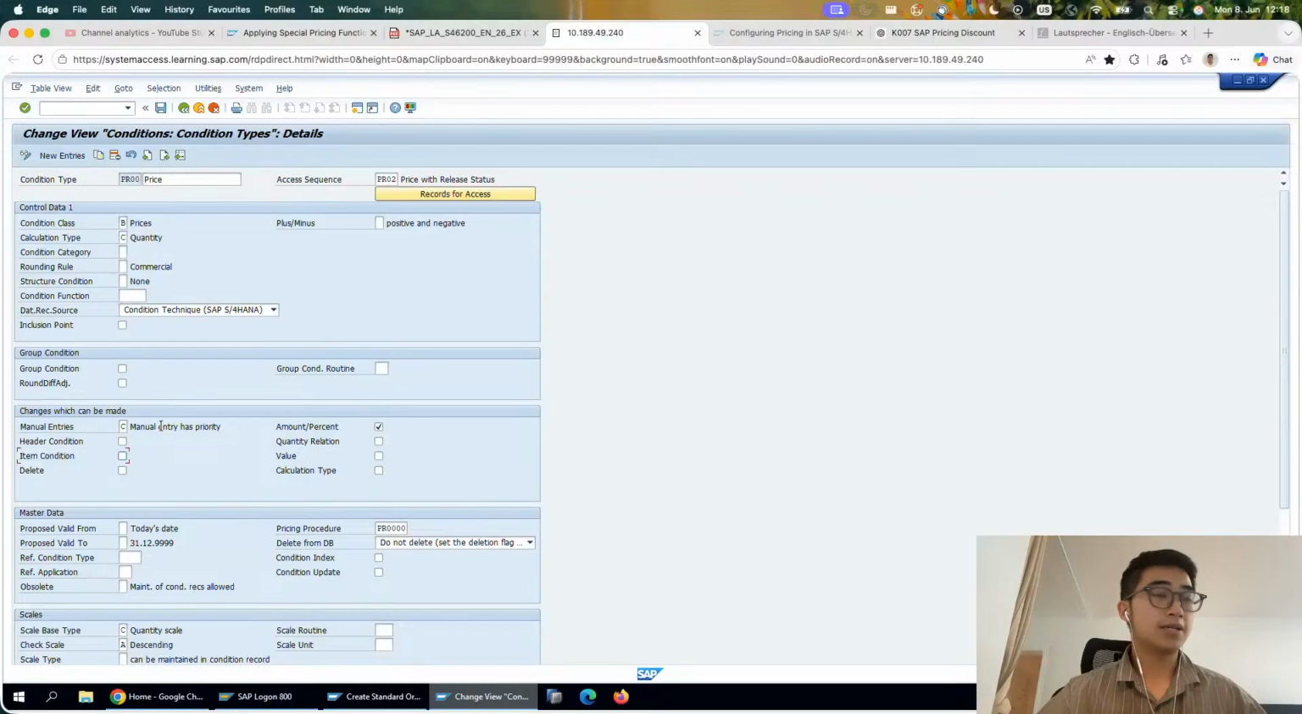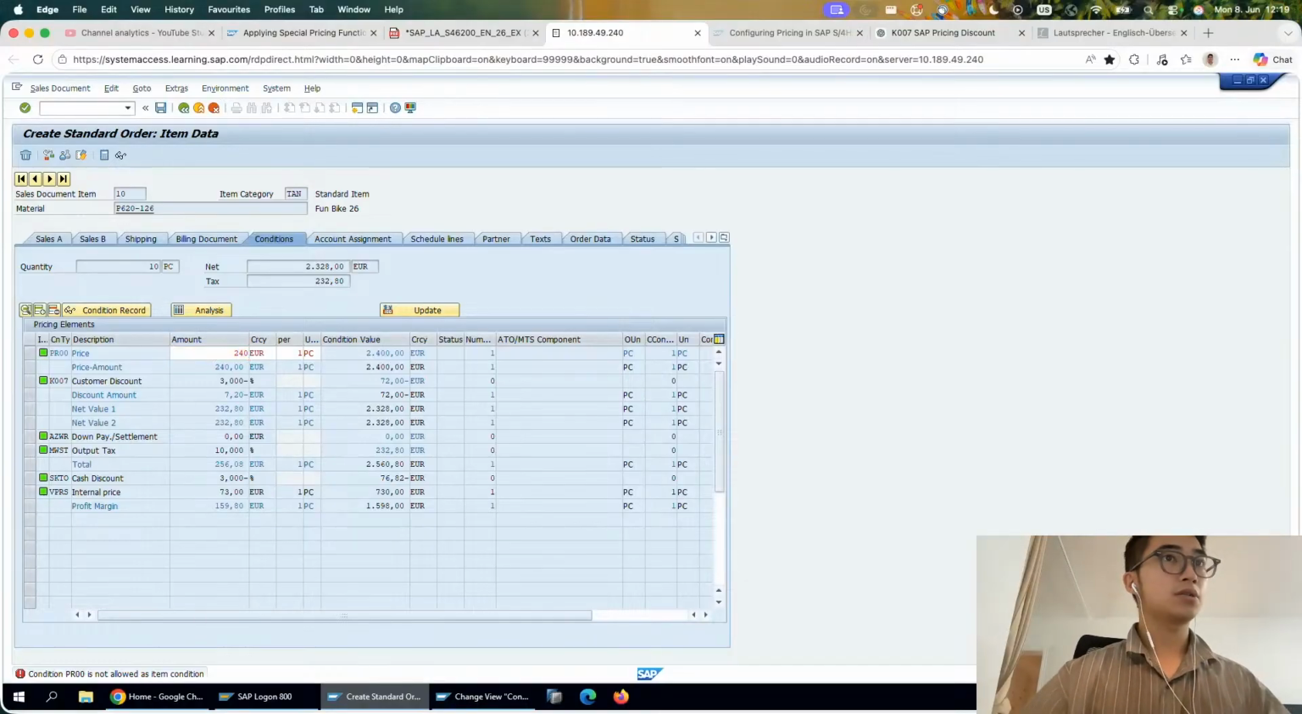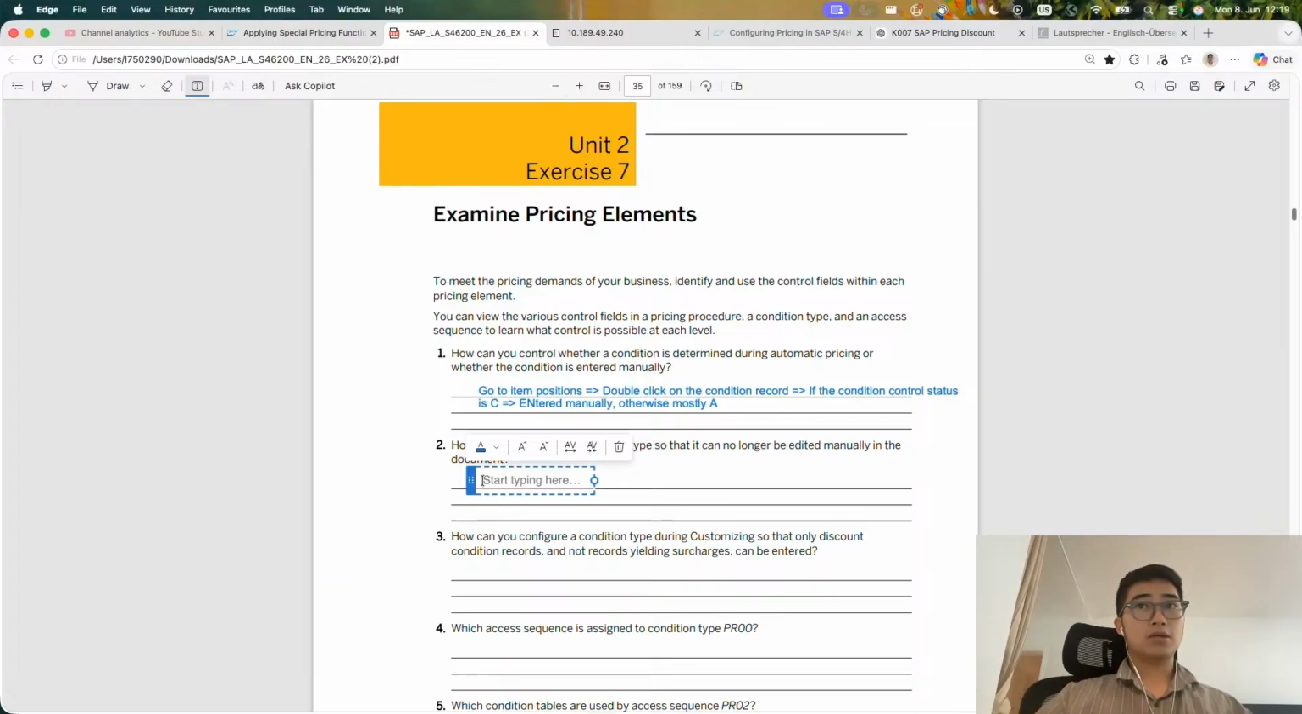in the order items. But since we are not allowing it to be edited in either the header condition or the item condition, we are still able to change the value manually, but it will not be accepted. An error message says item condition PR00 is not allowed as item conditions, which means it cannot be changed. So if we change it to 240, it is now being allowed. So really interesting. So two possibilities.